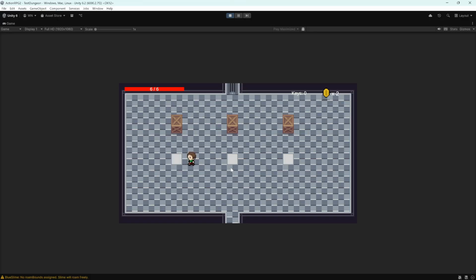Now you'll notice I step on these buttons, nothing happens because we need all 3 of these. So we're going to push that box there, push that box there, and push that box there. And notice the door opens and we have a key. We picked up the key and now we can move on to the next room.